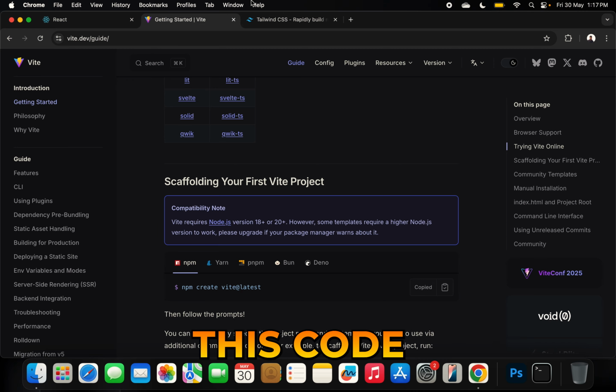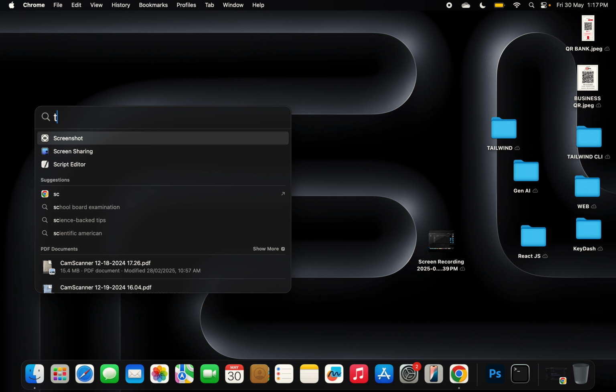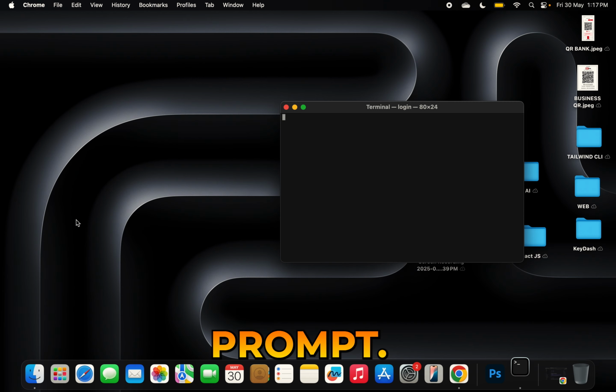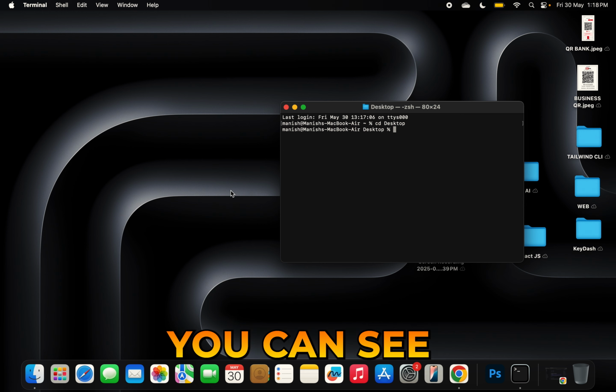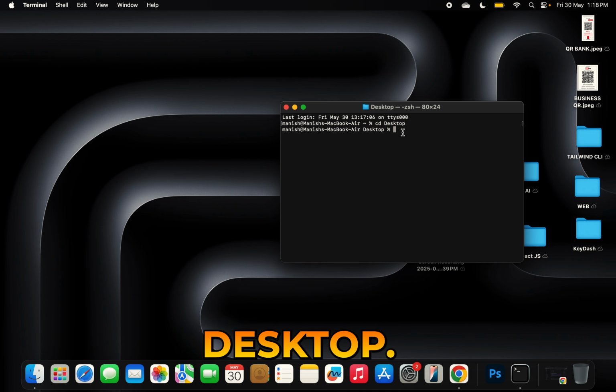You can just click over here to copy the code. Now open the terminal or command prompt, or you can do it in VS Code as well. cd desktop. I'm writing cd desktop because I wanted that folder on my desktop. Just press enter. You can see my location is the desktop. Now paste that code and press enter.